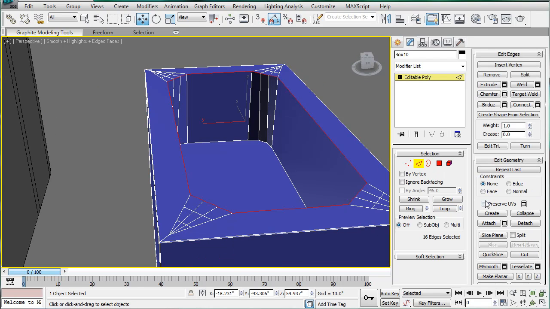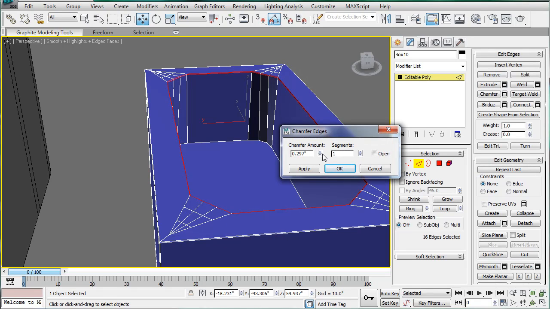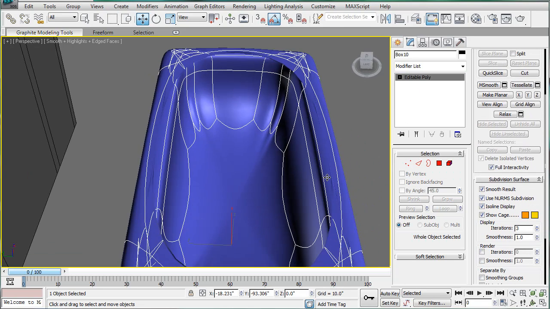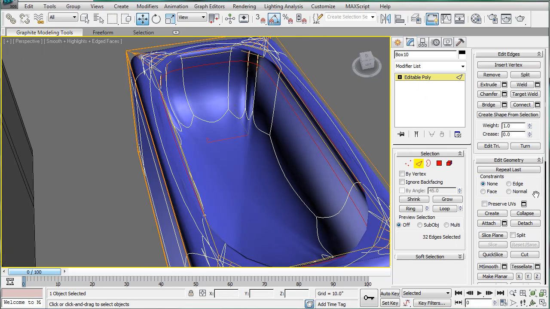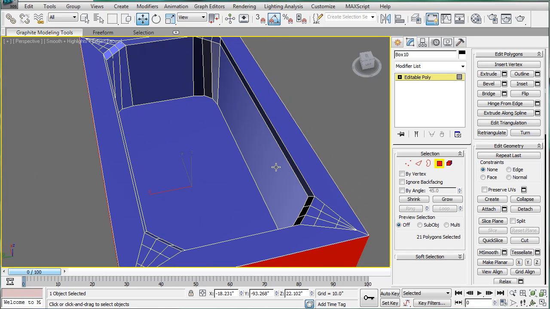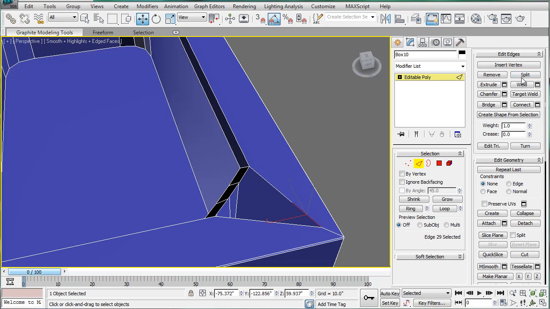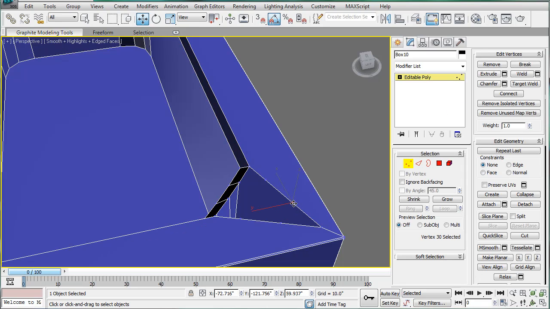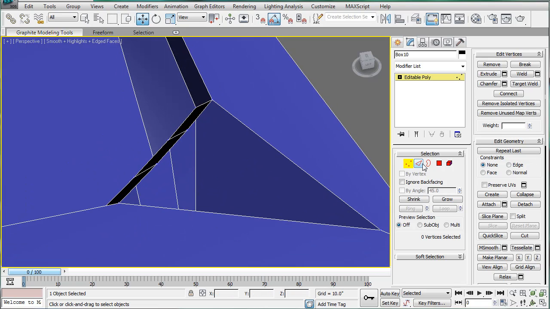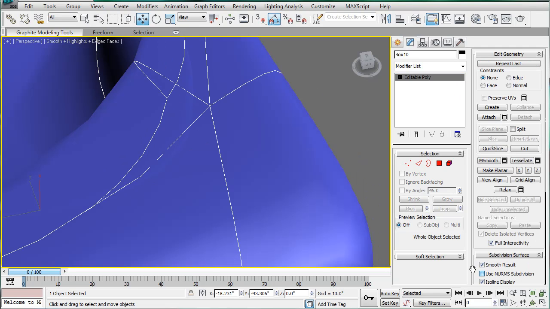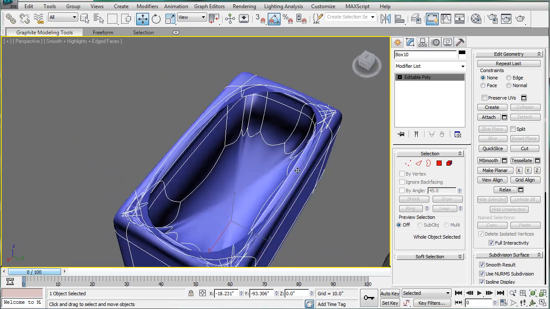Alright. Chamfer. Some of these polys here. Delete the verts that are in there too. Alright, so select this border here and cap it. Let's see if that has any effect on this thing. Not much.